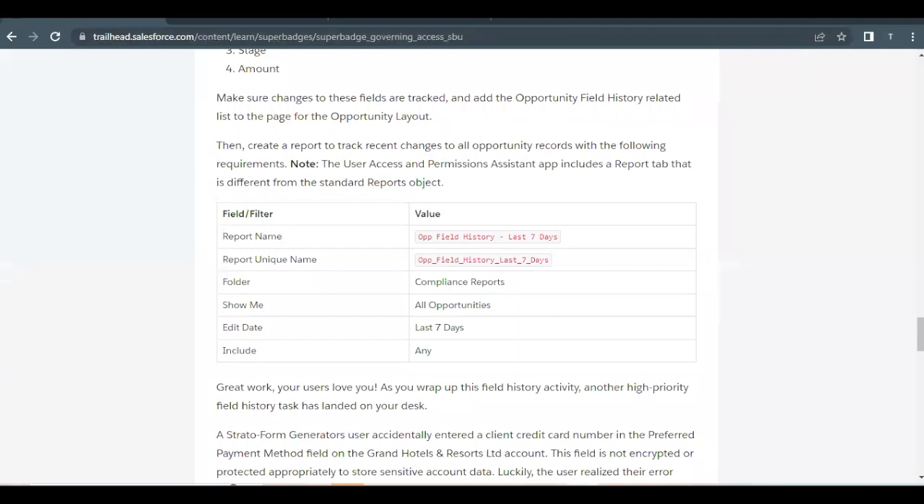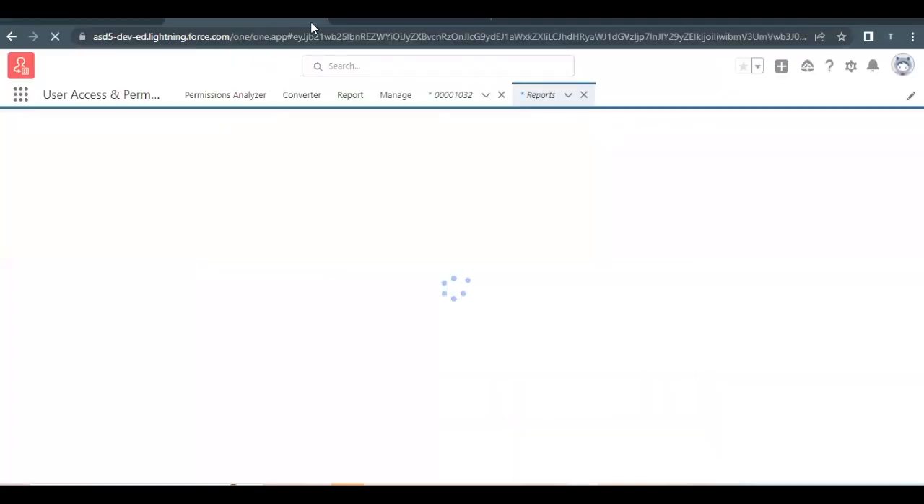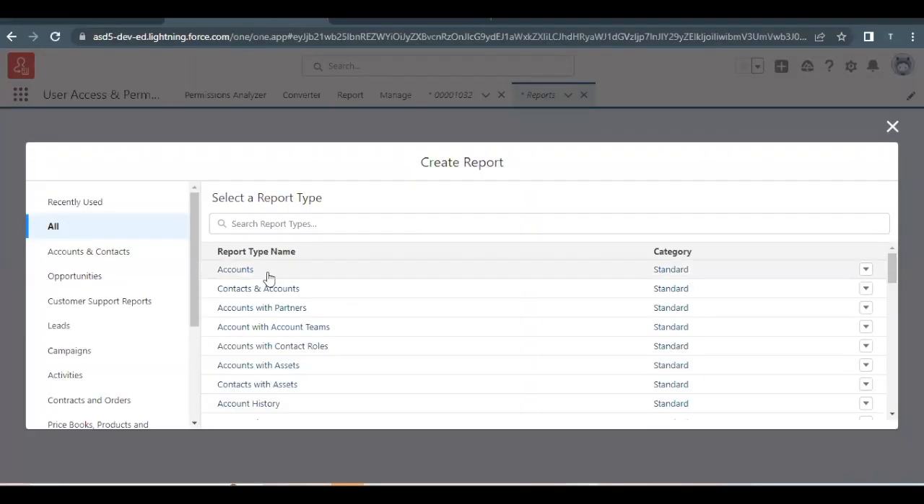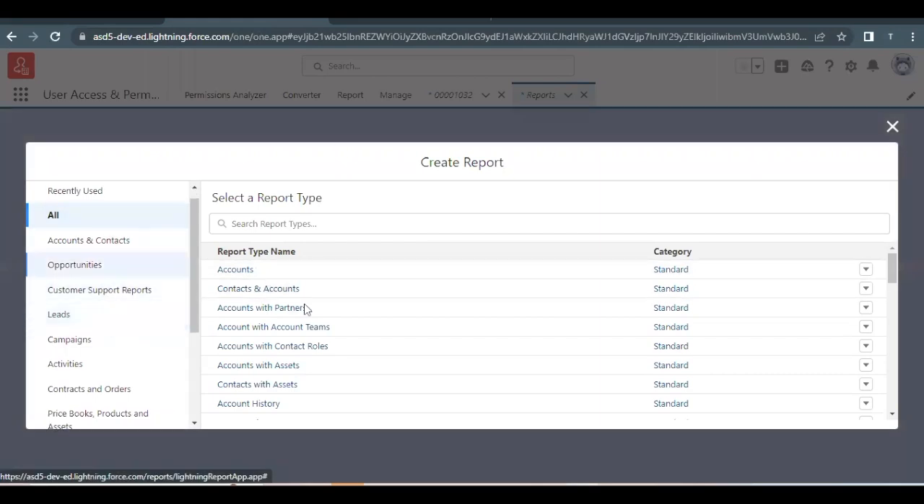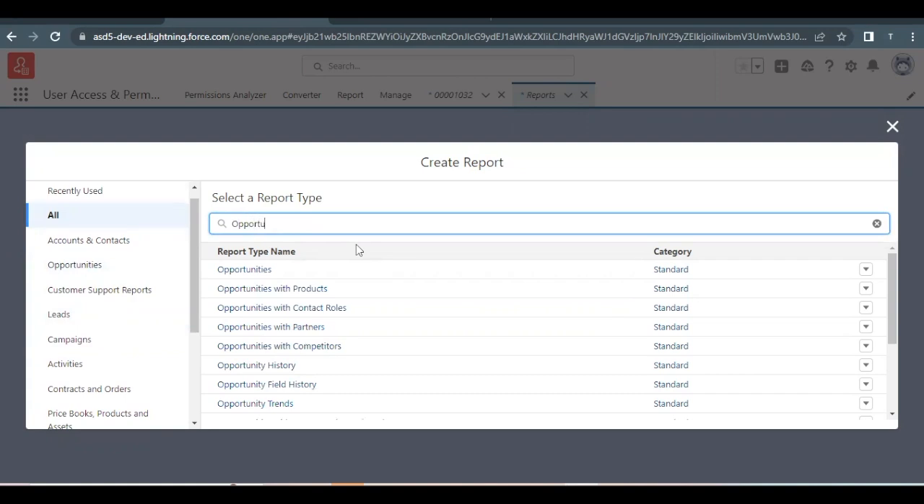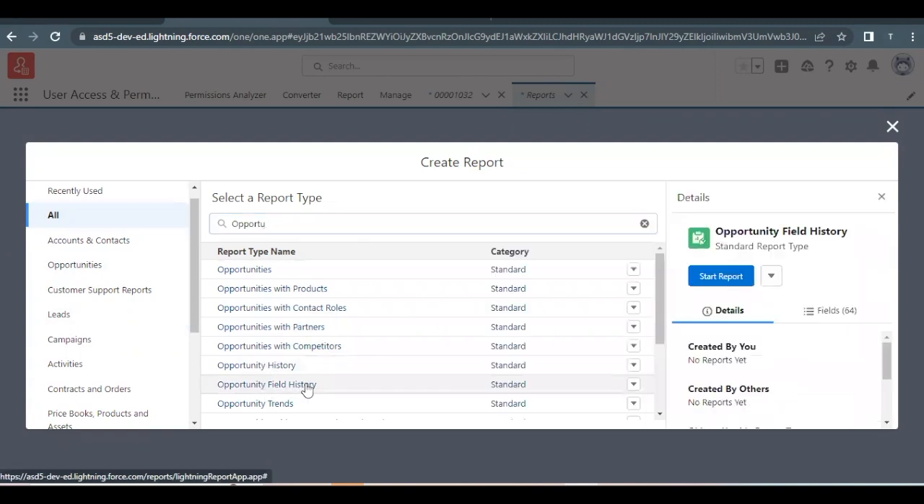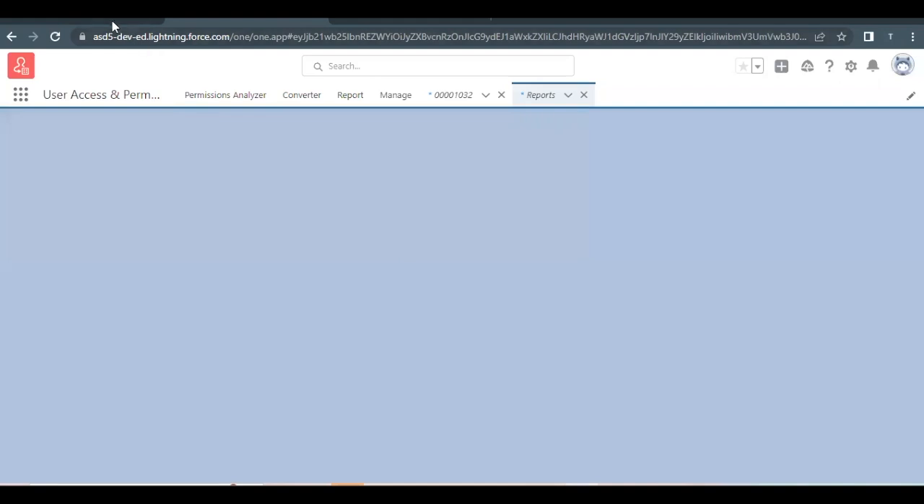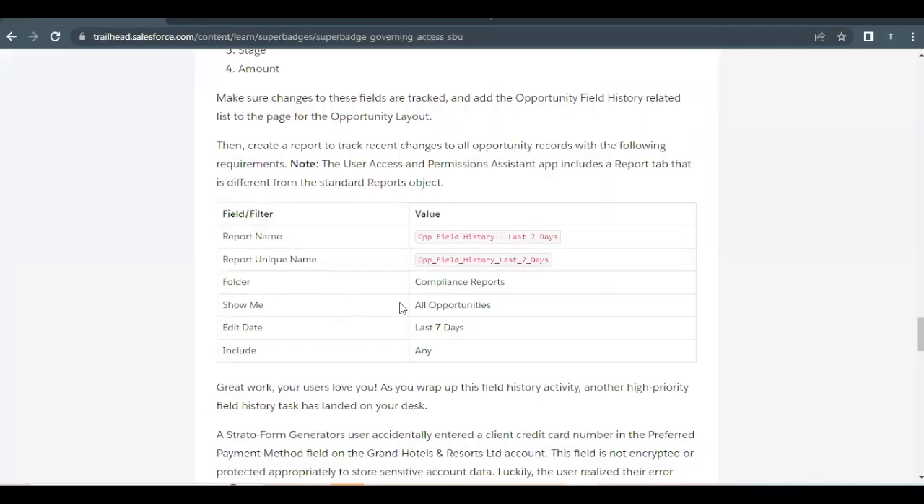And the record type that we are going to select for our report will be opportunity field history. So you have to go to this search bar and just type opportunity, and this will filter out opportunity field history for us. Make sure you select opportunity field history, not opportunity history. Click on start report, and we are going to apply these filters.